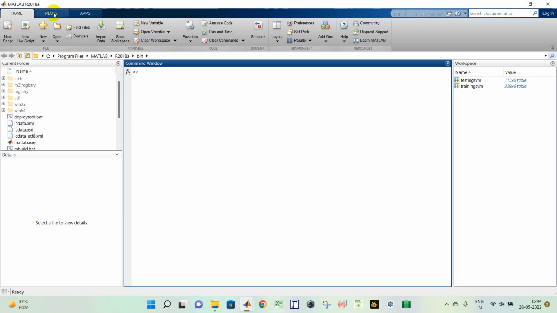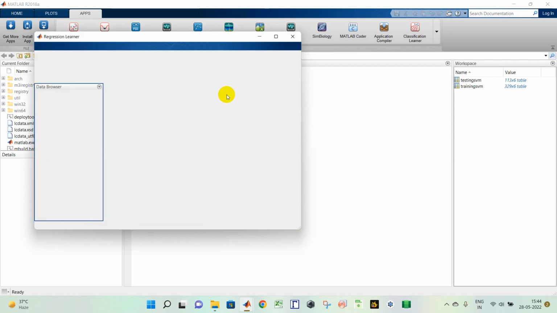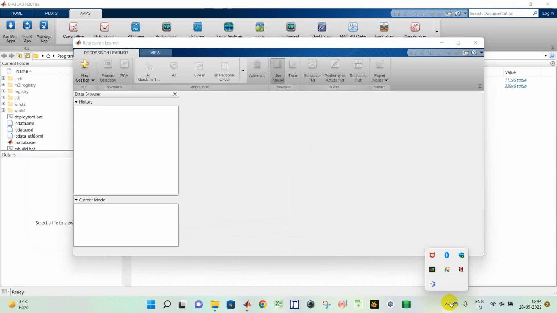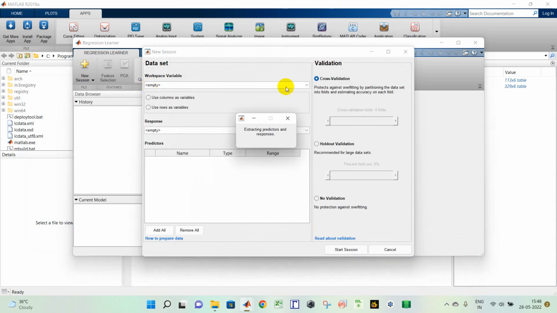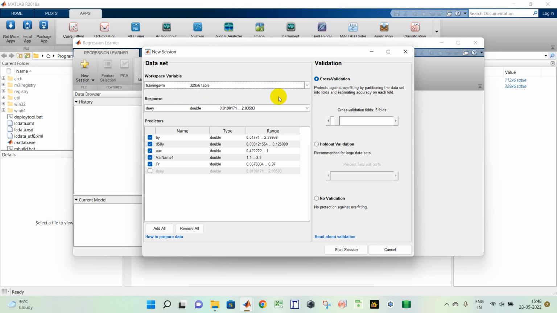In MATLAB, we go to apps and there in regression learner. Here we will go to new session and we will select training SVM. It is our training dataset. Here we have total 6 non-dimensional parameters: BYY, D50YY, UY, sigma, Froude number, and DSYY.